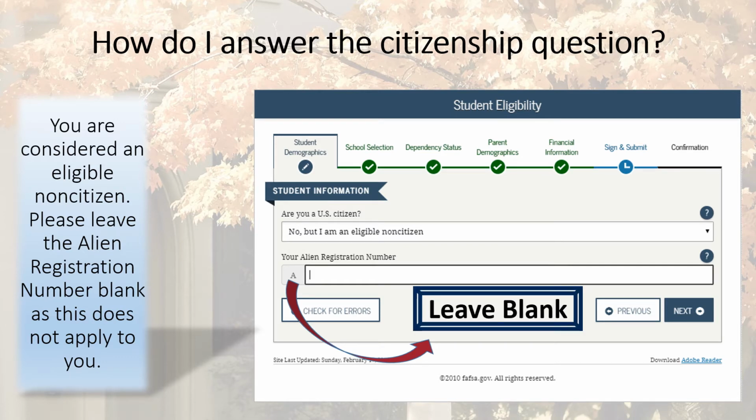Once you have successfully logged back into your FAFSA, you will be faced with the citizenship question. Are you a U.S. citizen? You should say, no, but I am an eligible non-citizen, which will prompt the system to ask you for your alien registration number. Please leave this blank and select Next.